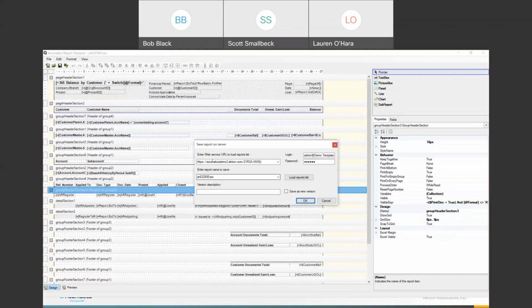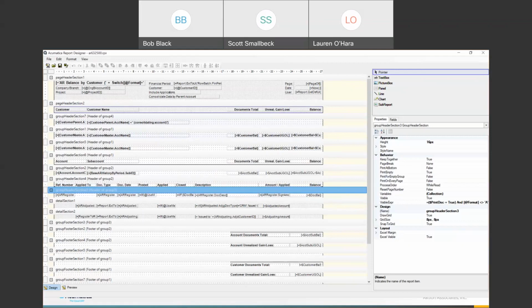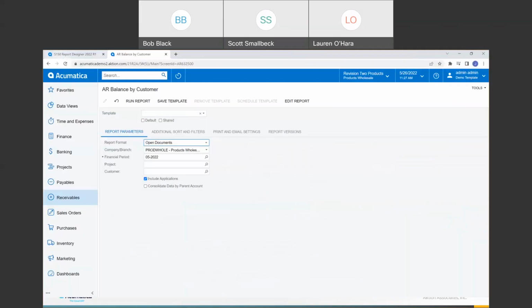And we're already on that one. We're already all good here, it looks like. Now I'm going to call this a demo version and say save as new version. Say OK. All right, and now we're going to go back to Acumatica and refresh the screen.